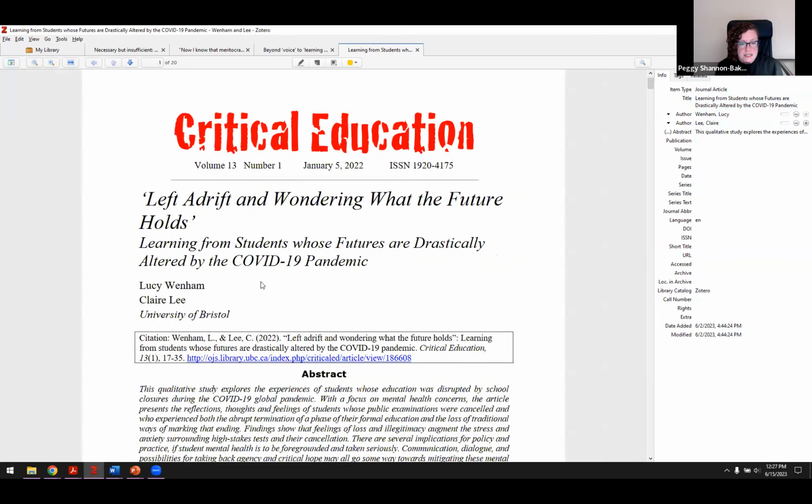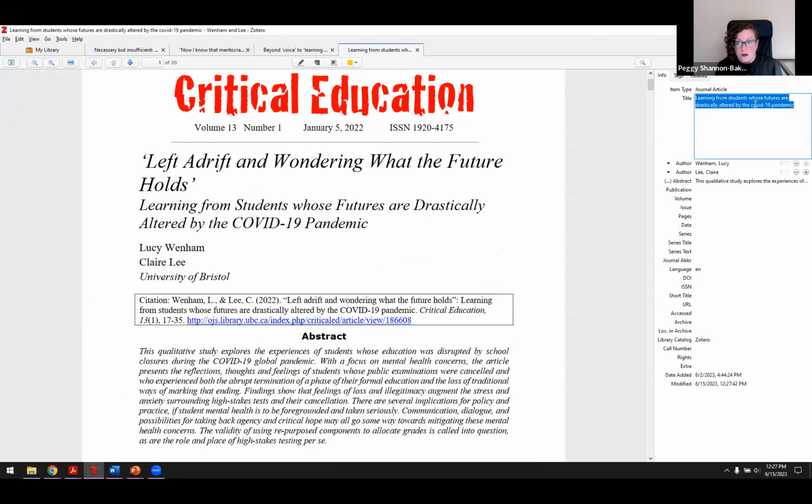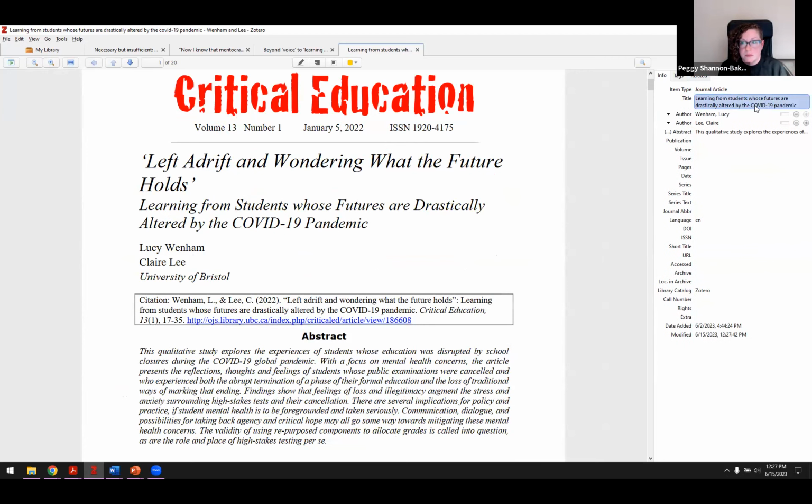So you can see what I did. I kind of zoomed out nicely. This provides me with the reference information here so I can make sure I have everything correct. I can change the title of the article to make sure it's in sentence case formatting, except for acronyms, proper nouns, things like that. The publication for this, okay, I can see it's Critical Education. So I can highlight this and it's not going to let me drag, but that's okay. I can just type it.